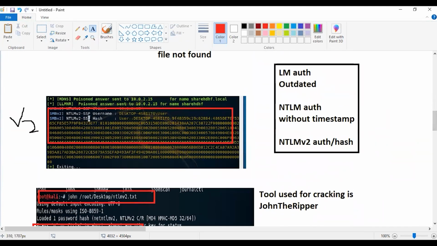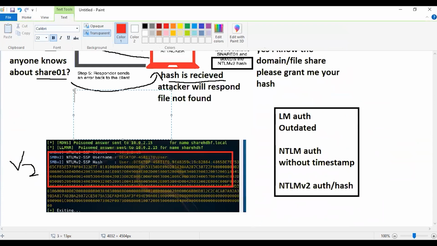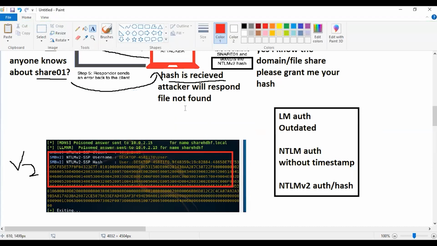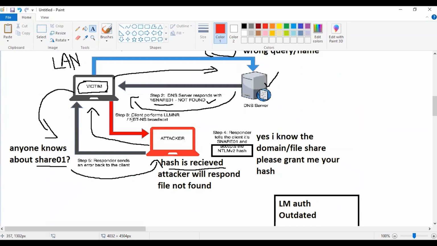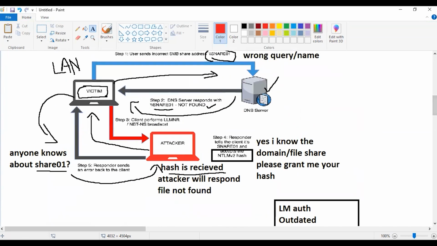So when the user is asking for any file or any domain, we get NTLM version 2. Always remember this theory.